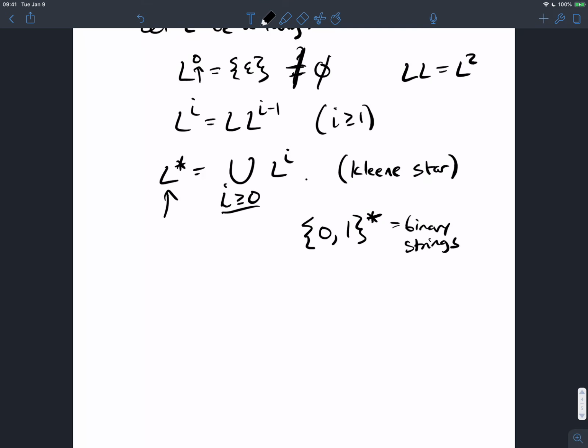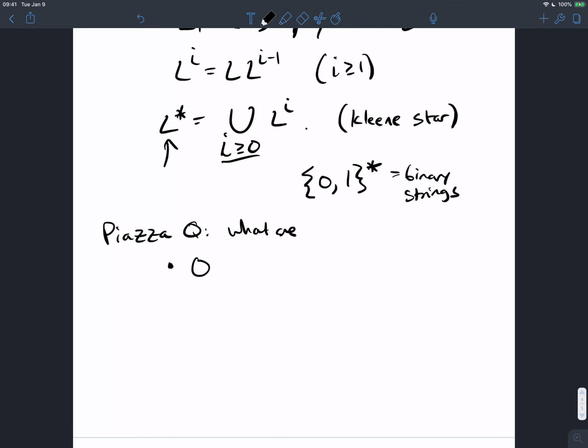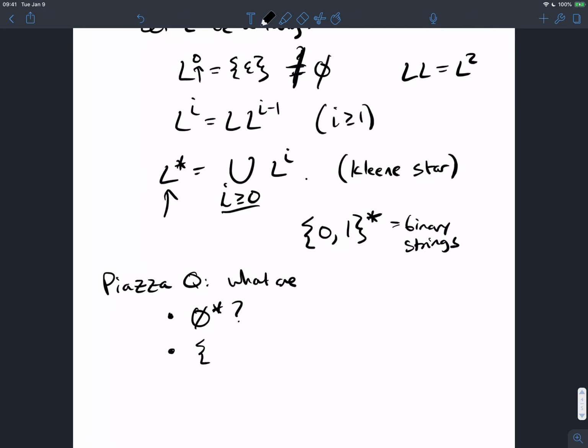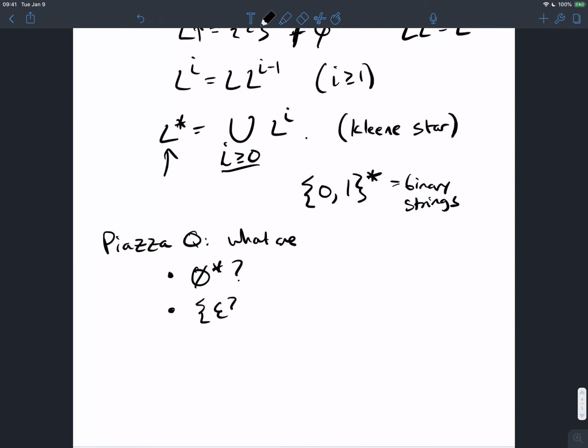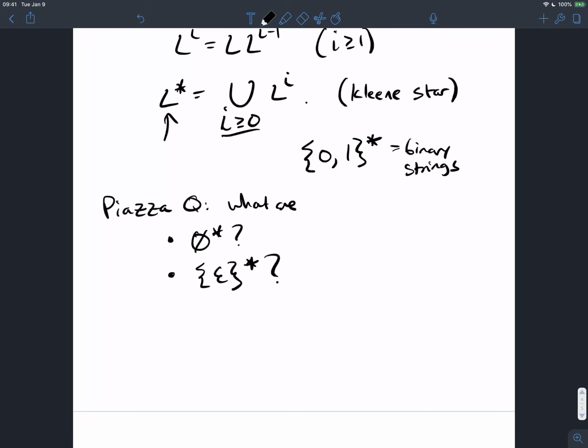I'm going to add another Piazza question here. It's not in the notes. What are empty set star and the L0 we had earlier, just empty string star? And then we can discuss on Piazza what those two are. It's actually quite interesting. Any questions so far?